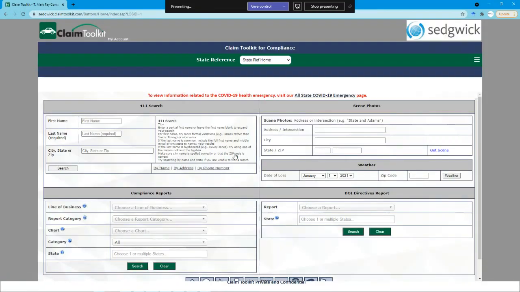On logging in, you will be automatically defaulted to the auto home screen, which is what you are currently viewing right now. We know we're in auto compliance because of the icon in the top left-hand corner of your screen, which is this little car. That doesn't give it away. But as we move between the different modules, that icon will change to distinguish between the different modules.